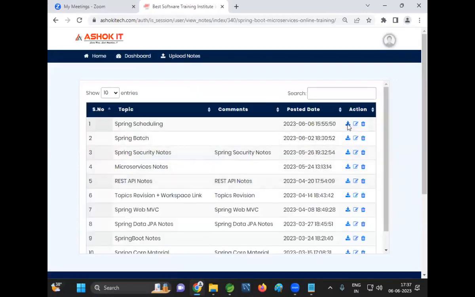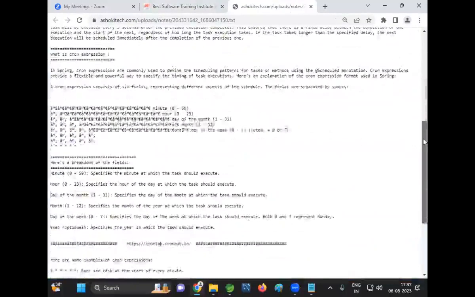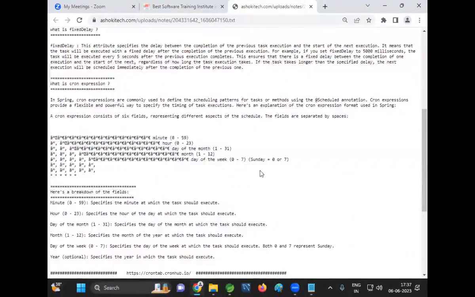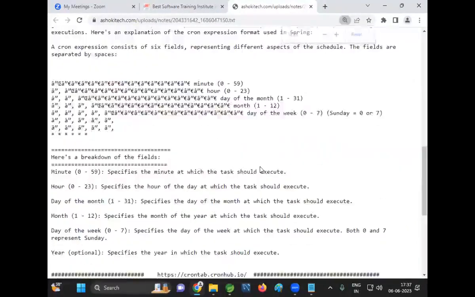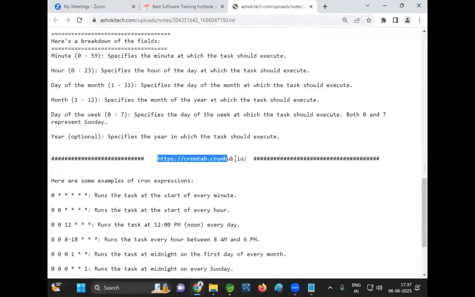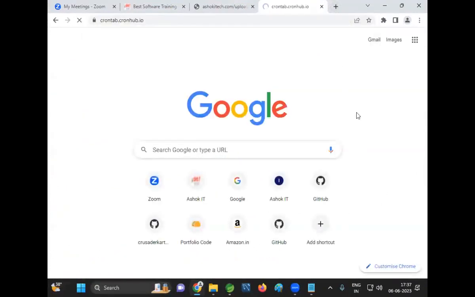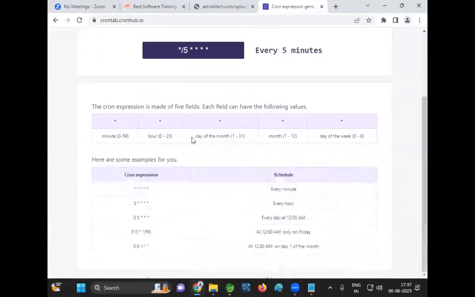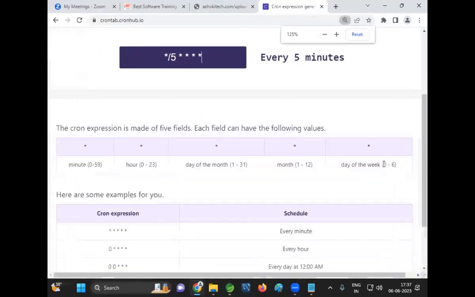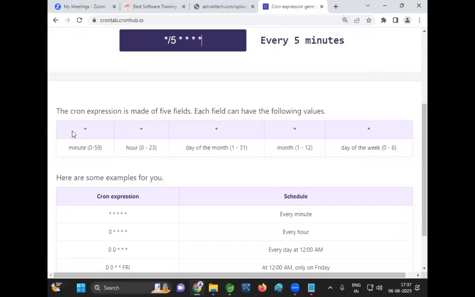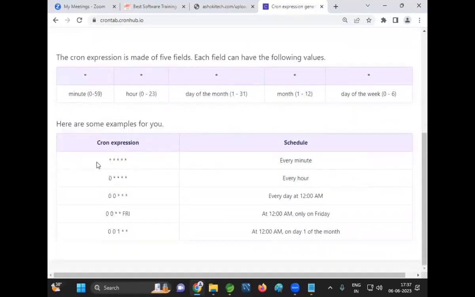Yeah. Spring scheduling notes is available. Here, we are going for cron expression. When you are going for cron expression, there is a website available, crontab.guru. Now, here we are going to represent the cron expression by using 5 stars. How many stars will be available? 5 stars. Okay. If you give all the 5 stars, every minute that batch job is going to execute.